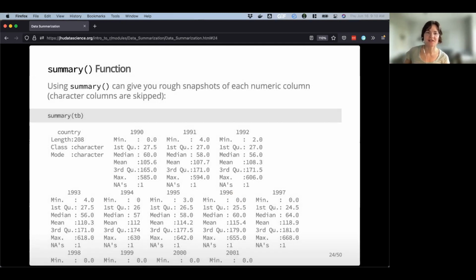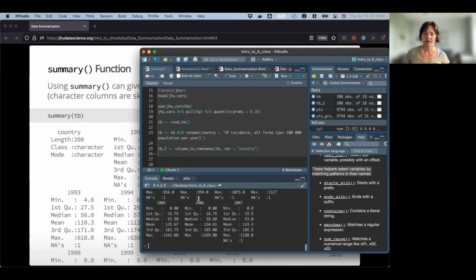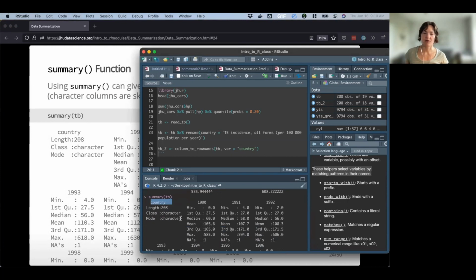Okay, and I mentioned briefly the summary function, which can give us a rough snapshot of each numeric column. Character columns are skipped. You don't need to worry about specifying. You can literally just type in the data set and get tons and tons of information, right? So it's saying, okay, country, you've got a bunch of different entries, but it's character type, so I'm not going to give you any math. But 1990, it's giving the mean, quartiles, number of NAs. We've got one NA in there, and so on and so on.